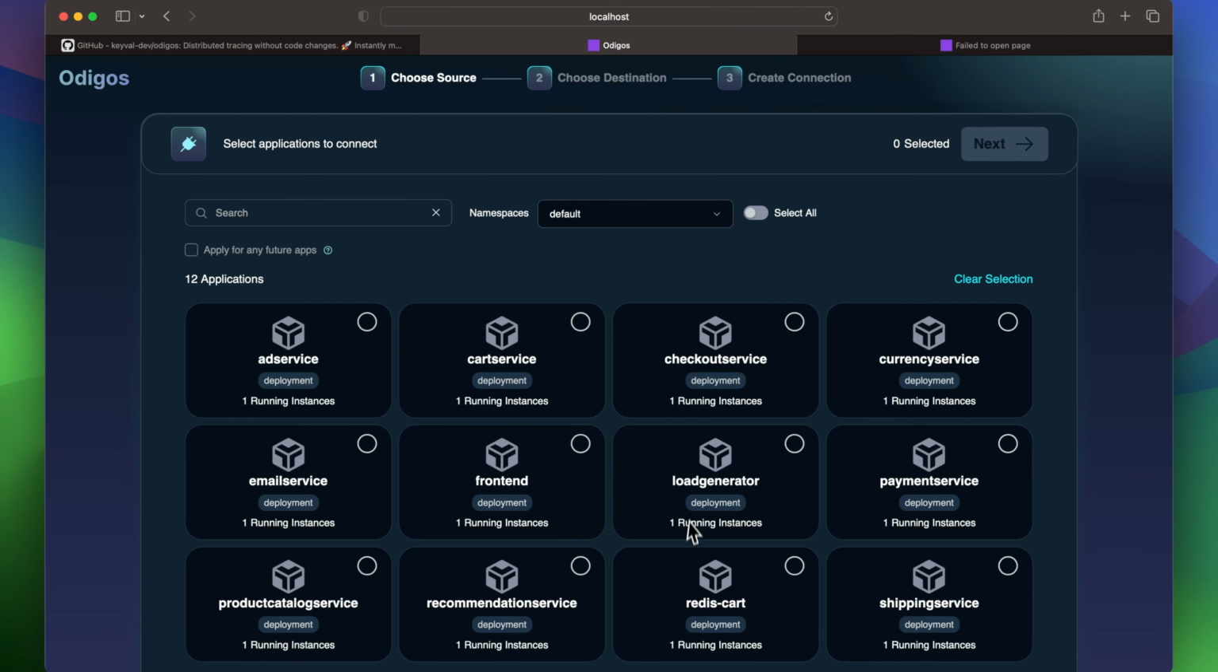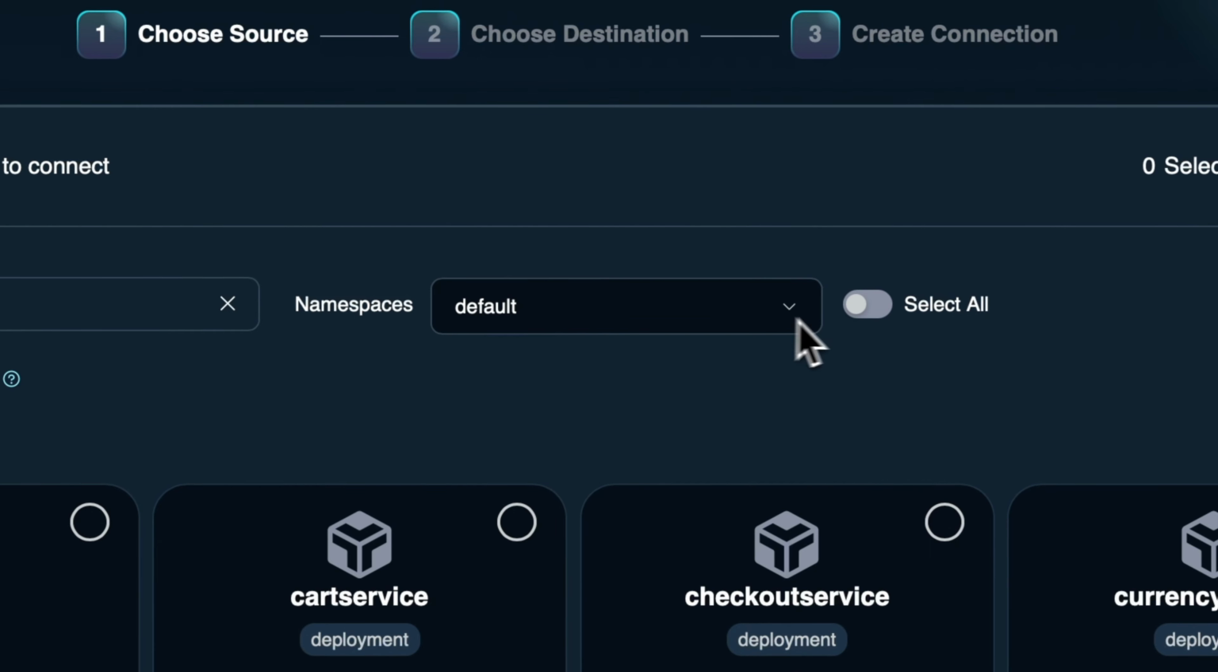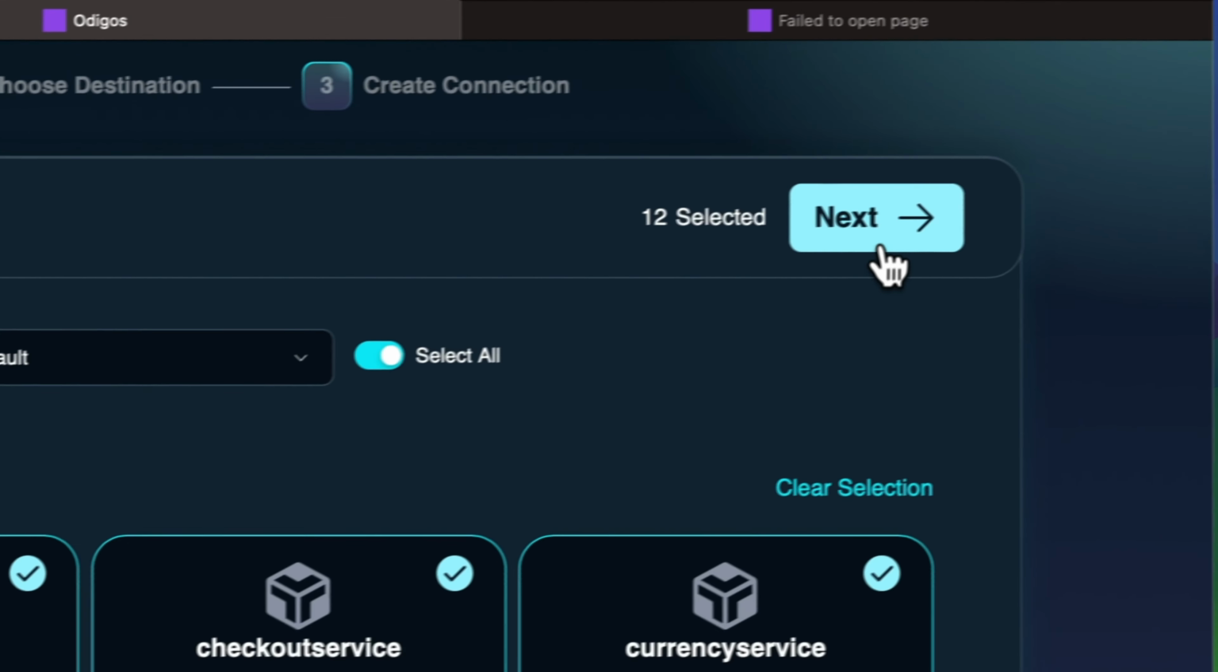As you can see, Odigos has detected all the running applications. Let's select those applications we want instrumented. We would choose the default namespace and then select all to instrument any applications deployed in this namespace going forward.